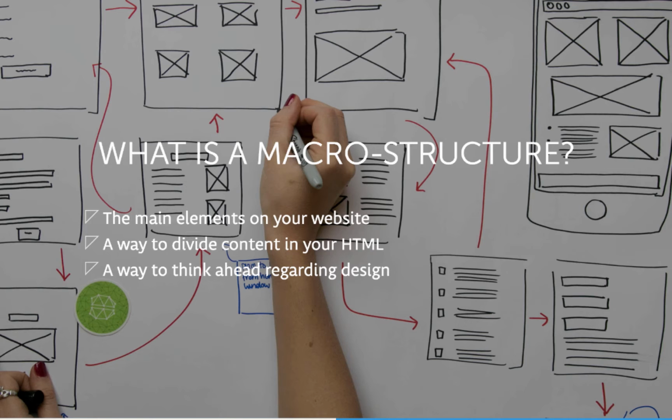And really the purpose of introducing a macro structure is to think ahead to design, right? Because if we're thinking about CSS as a way to change the visual characteristics of HTML elements, we need a variety of HTML elements introduced into our document. Hopefully this will make a little sense. I think the best move is to jump into actually introducing a macro structure, and then hopefully it'll start to make more sense to you.